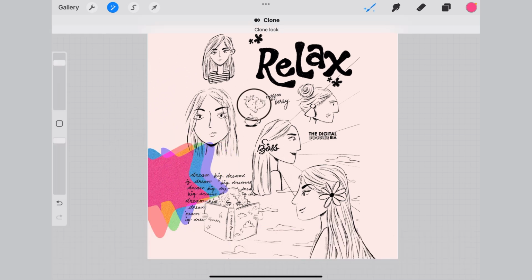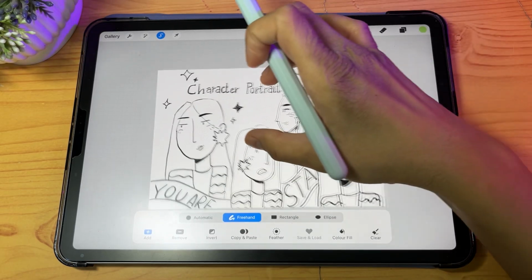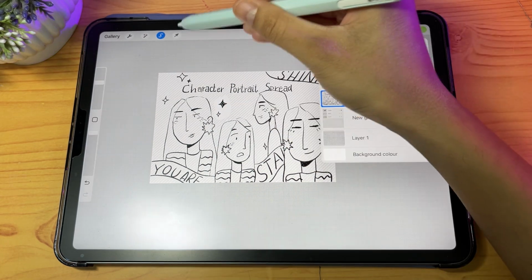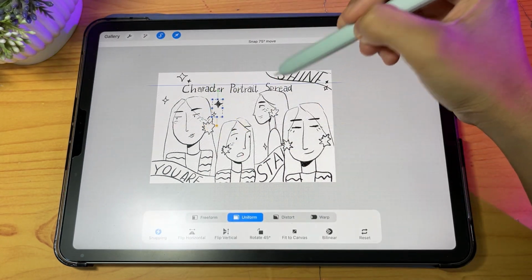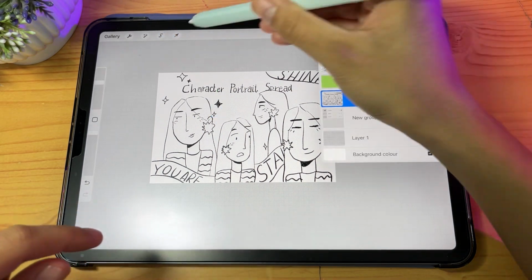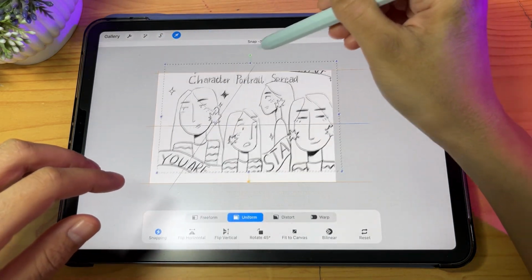Tap on and long press with the clone tool to create these illustrations like this. Then coming to the lasso tool, you can tap on this selection tool to move objects on your canvas, very helpful for digital art. Then you can select this to move the entire layer. If you want an individual thing, you can use the lasso tool.